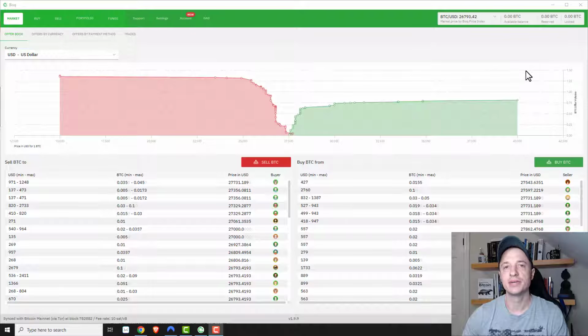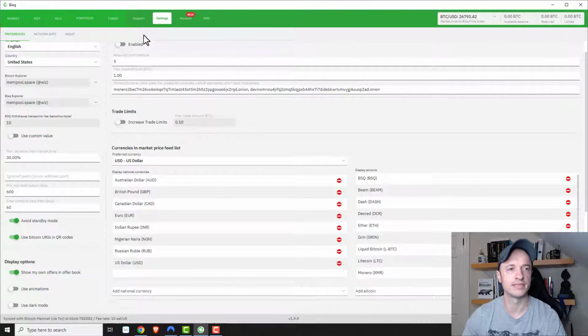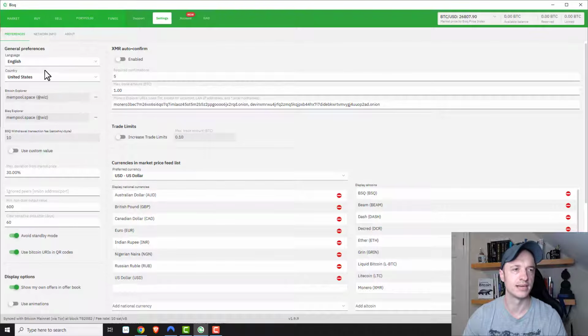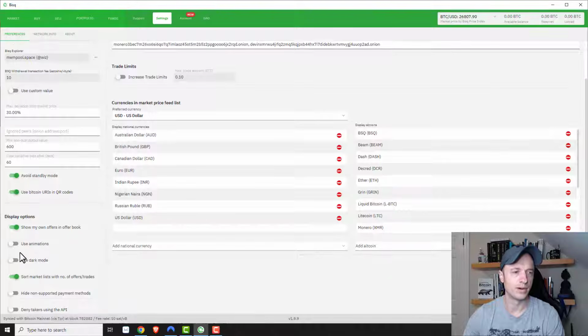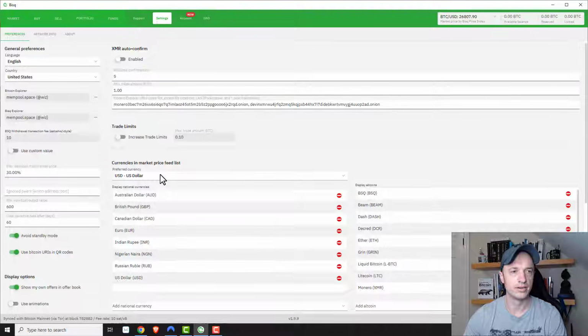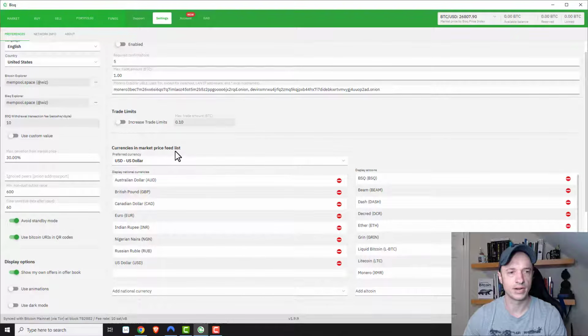Now, before we buy some Bitcoin and sell some Bitcoin, let's go ahead and take a look at some settings and account options. That way we're fully configured before we go and do our transactions. So come up to settings real quick. And these are several settings that you may want to adjust that impact the program here. So for example, if you want to change the language or the Bitcoin Explorer, or maybe you want to go ahead and turn on dark mode, you can do that within the settings options. Also, there's currencies in the market price feed list. So you could go ahead and remove or add different currencies depending on what you want to see.